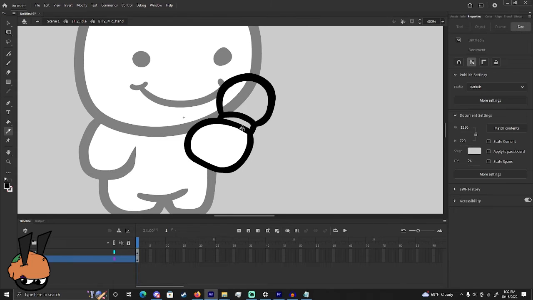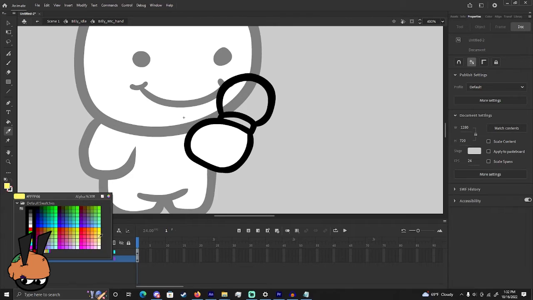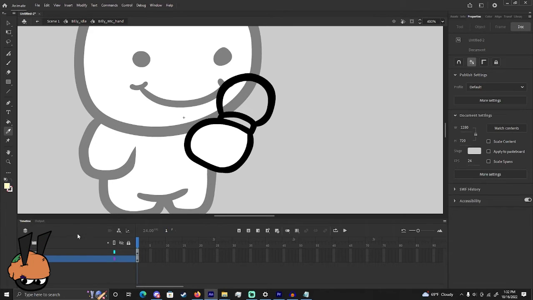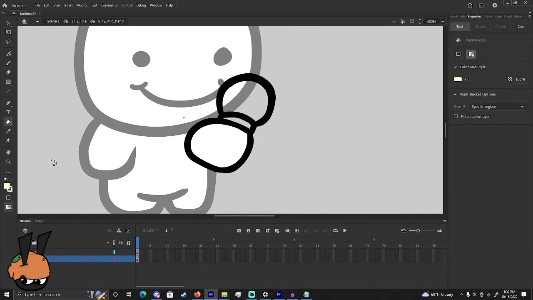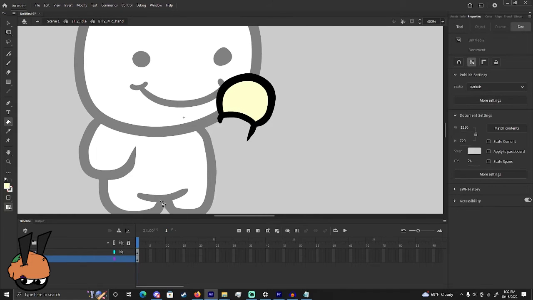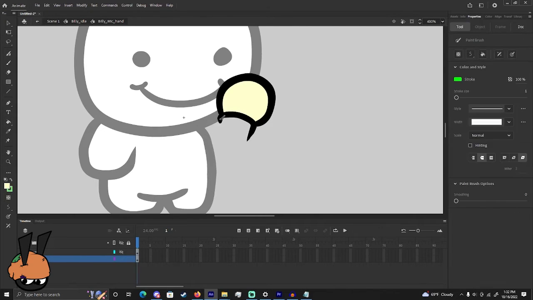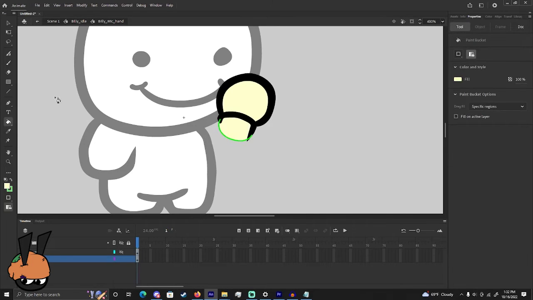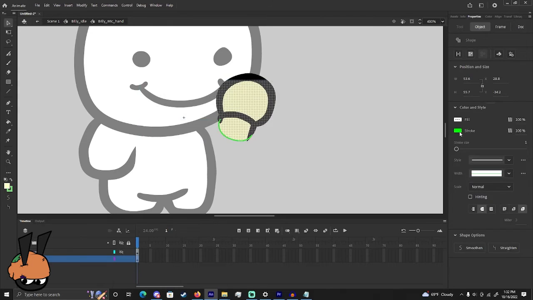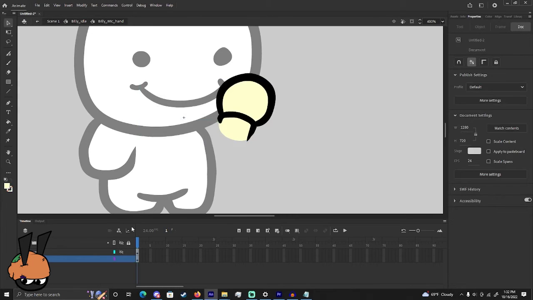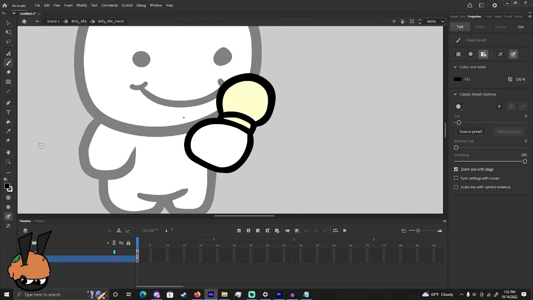But for this one, we're just going to give Billy a nice little pastel microphone right here. Press the bucket tool. I'm just going to fill it in. But we can't fill in this one. Remember, it's on a different layer. So you can use the pencil tool to fill it in. Unhide it, and then have a little microphone.